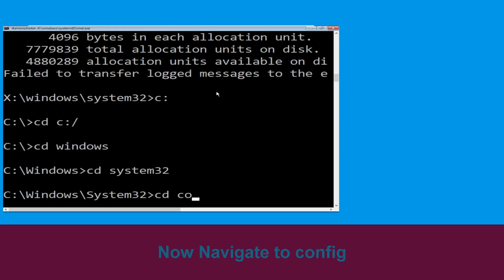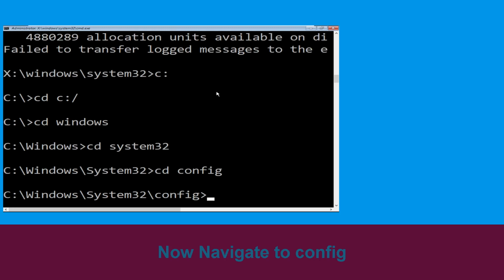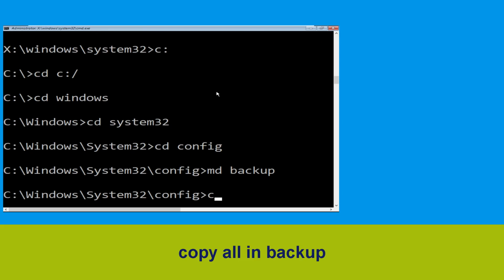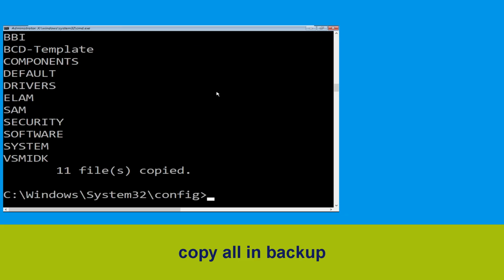Now type cd space config and simply press enter to execute this command. Now type md backup and simply hit enter. Now type copy *** backup and simply hit enter to execute the command.